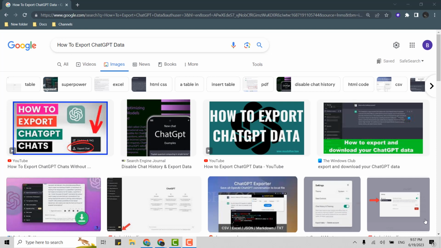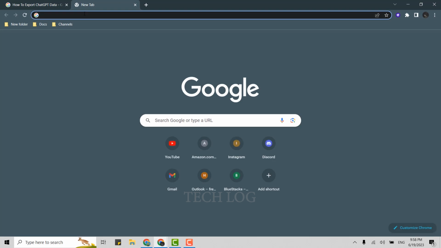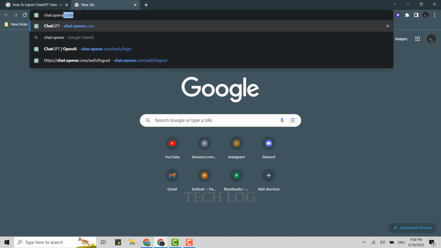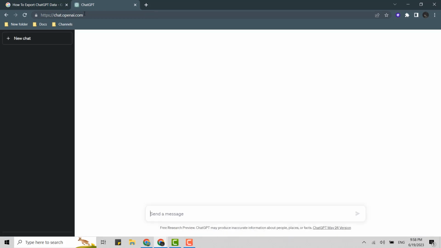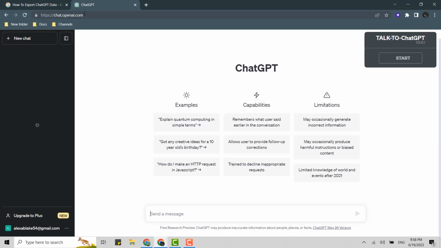Now to do that, open a Google browser in your PC or in your laptop and click open new tab. There on the search bar you type in chat.openai.com and press enter and open the Chat OpenAI account of yours. As you can see, I am already logged in into my account.